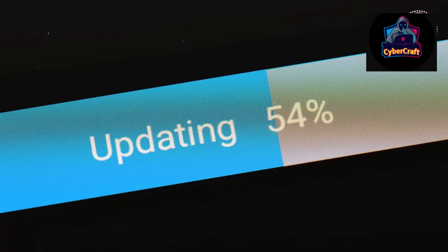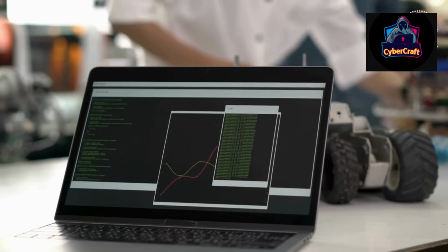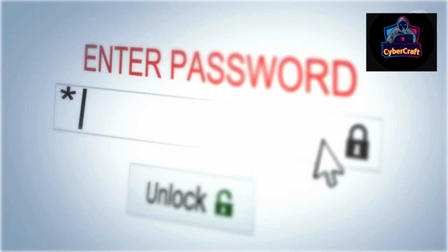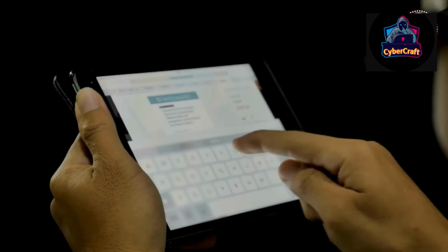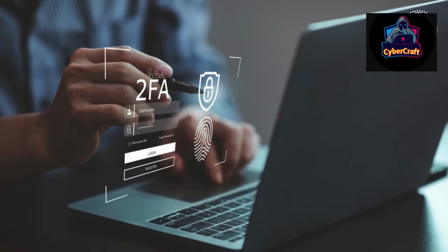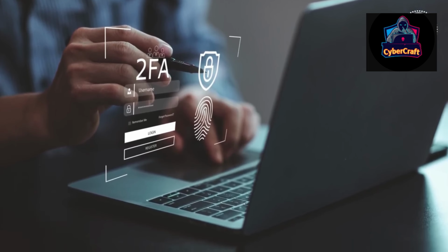Keeping your software updated is crucial. This includes your operating system, browser, and any security software you use. Updates often include important security patches that can protect against the latest threats. Using strong, unique passwords won't prevent MITM attacks directly, but it can limit the damage if your credentials are intercepted. Coupled with two-factor authentication, you can add an extra layer of security, even if your password is compromised.